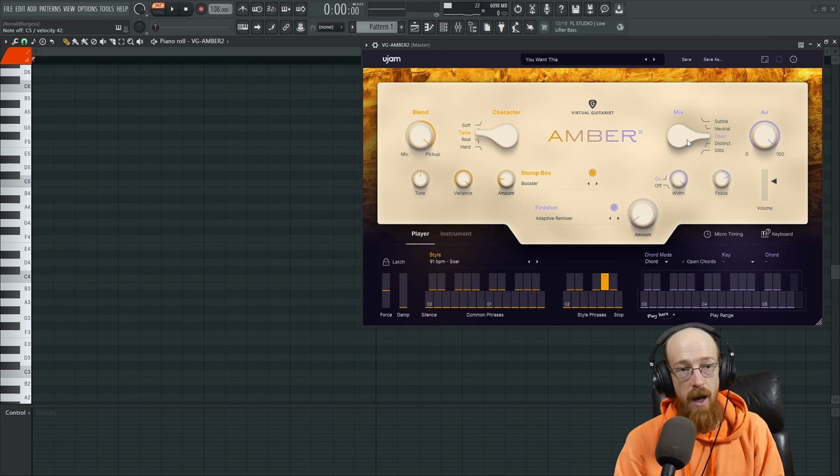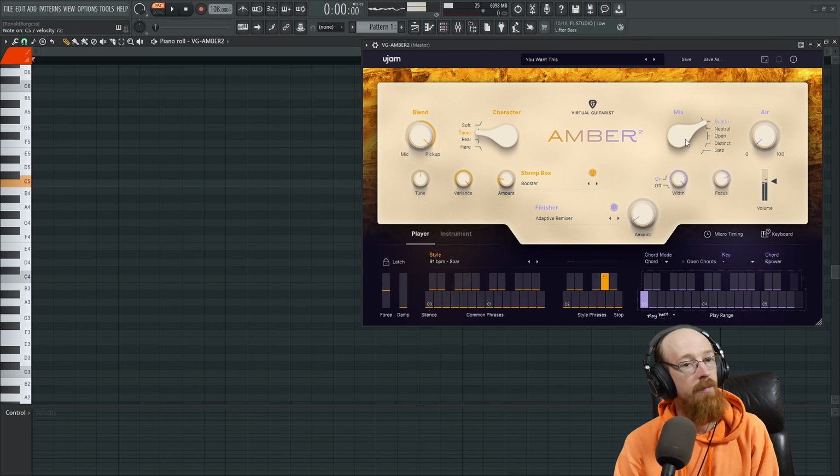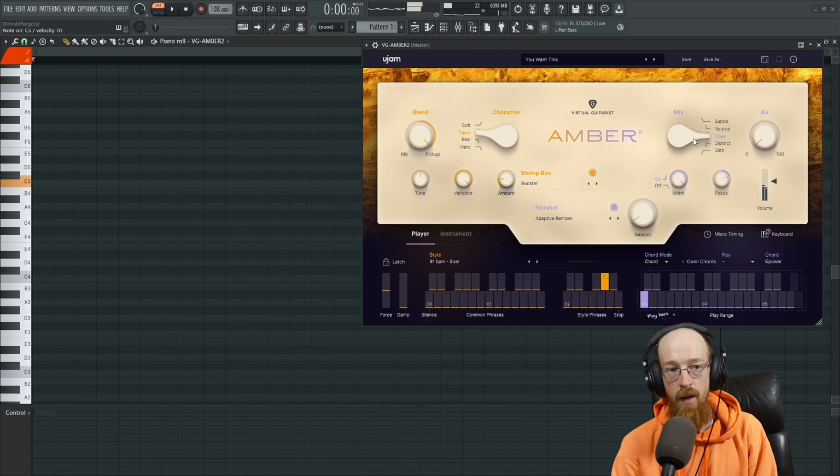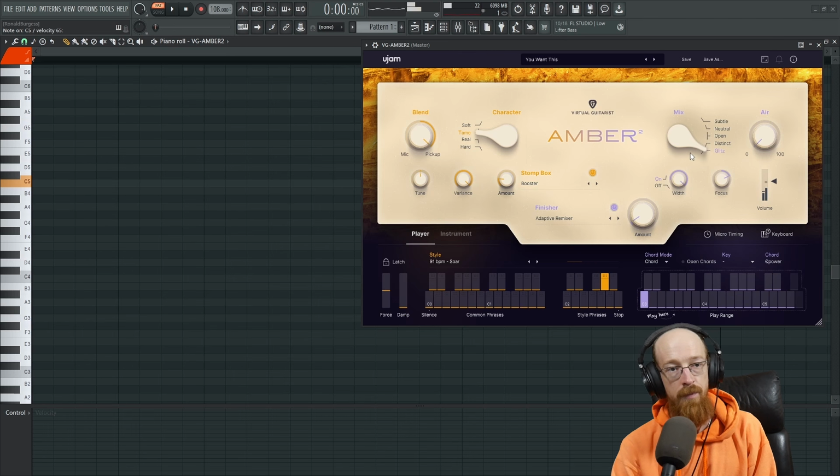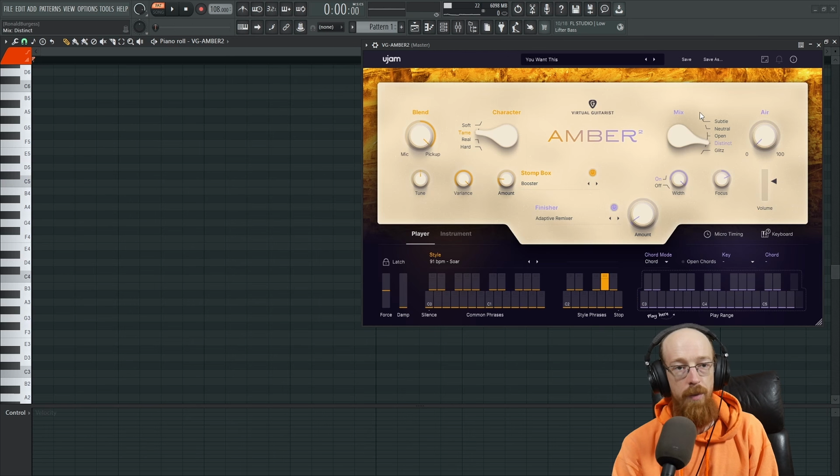We have different mix options. This will also change our sound, and an air option, which I've had all the way up. So we get a huge boost in the high end. Take this off. Go for subtle. Neutral. Bring us down to neutral. Open. Distinct. Glitz. I'm gonna go ahead and leave it on open.